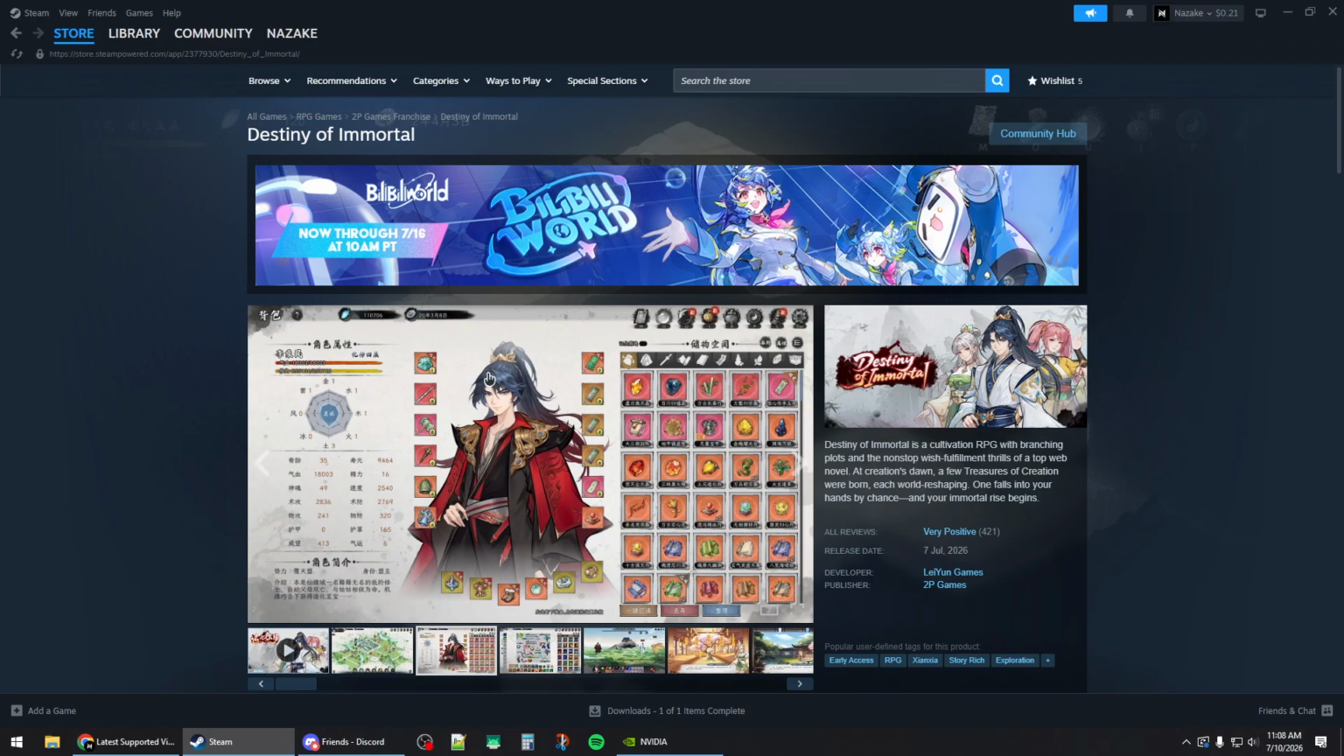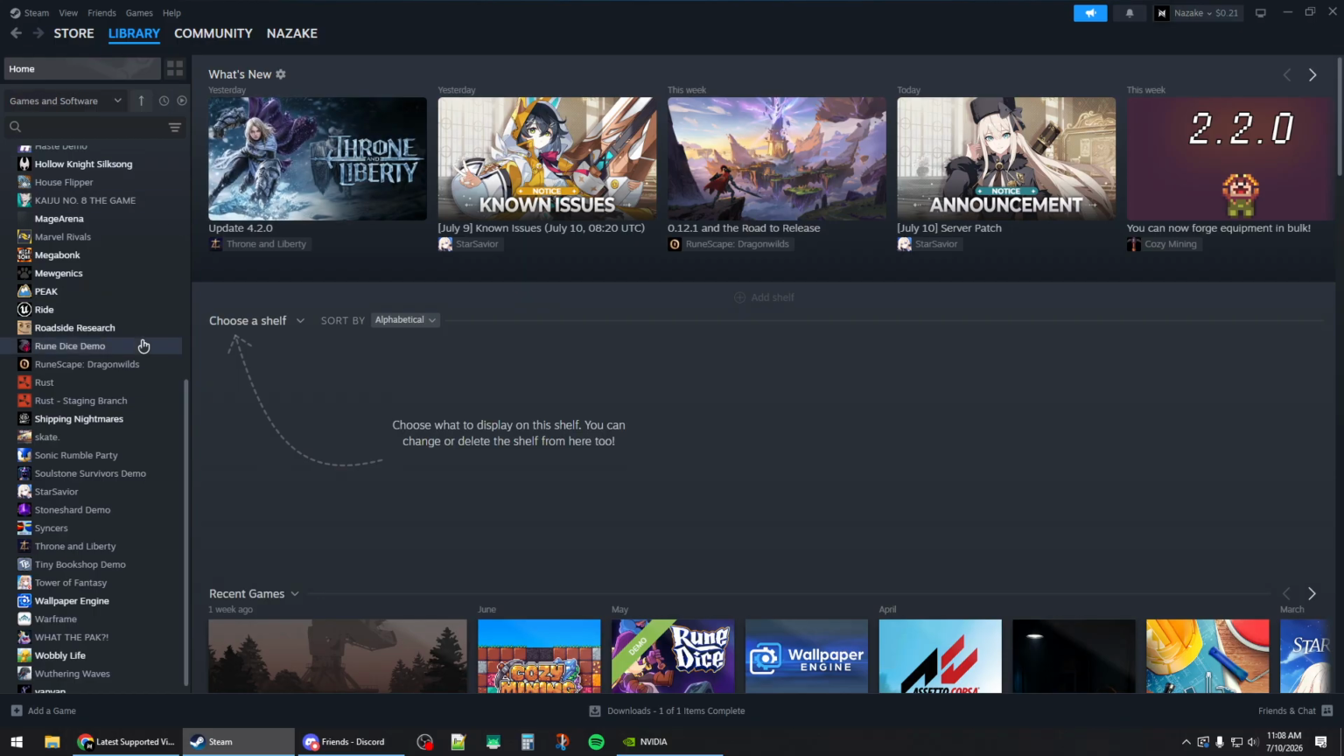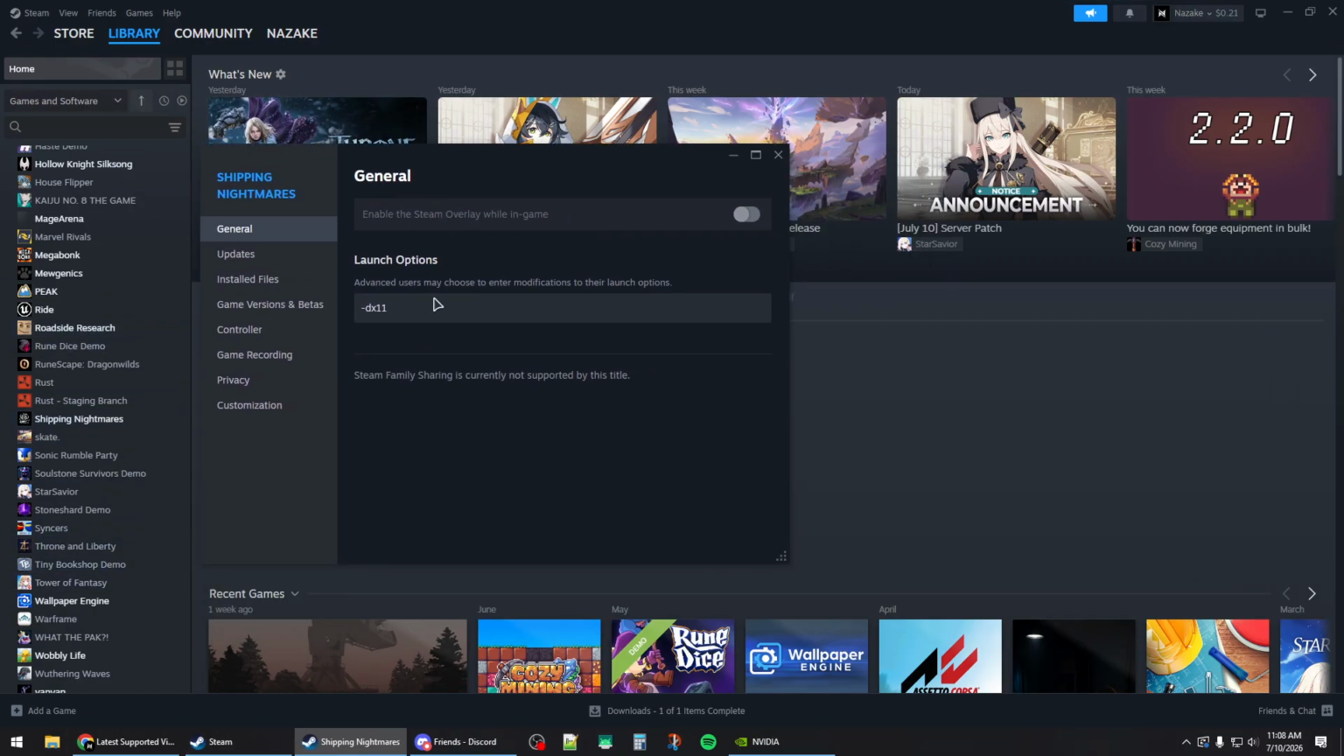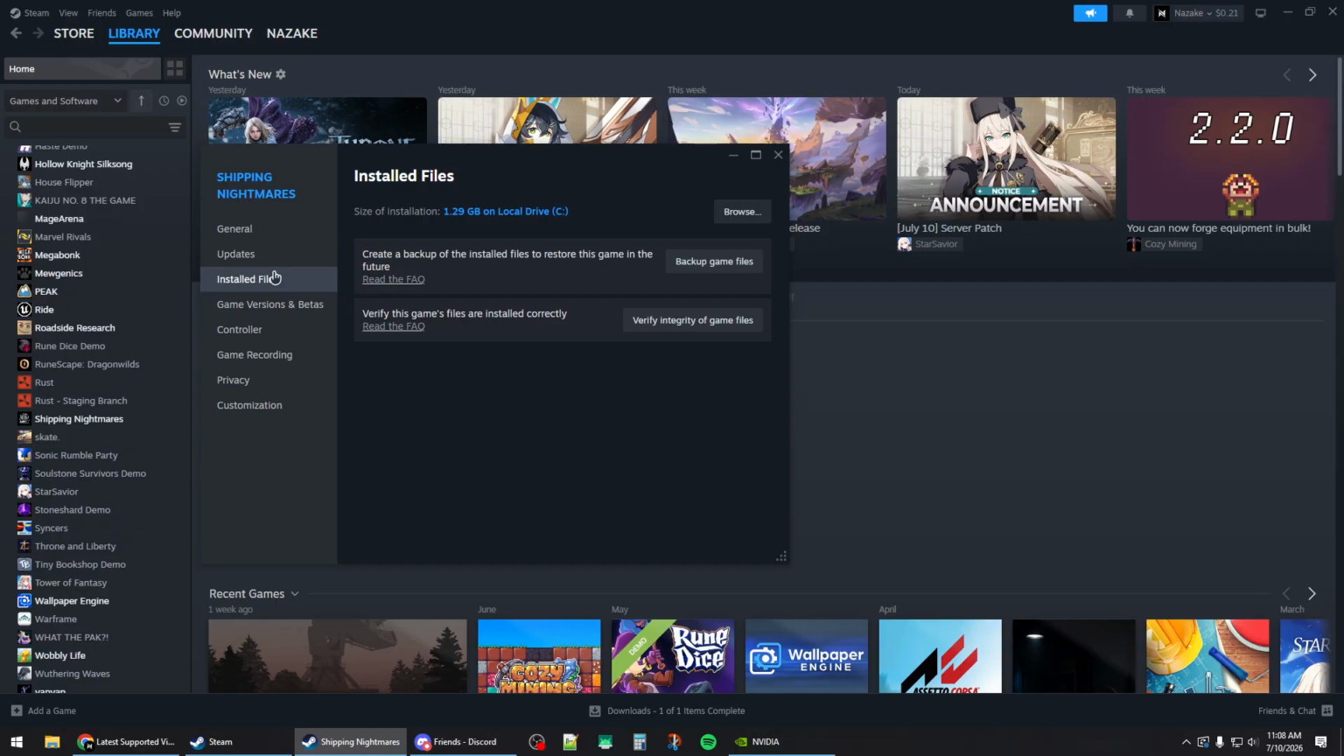How to fix Destiny of Immortal is crashing on Steam. So first you want to go to your library and right click on the game, open up the properties, and in the launch options you want to add hyphen dx11 command, then go to installed files and click on verify the integrity of game files.